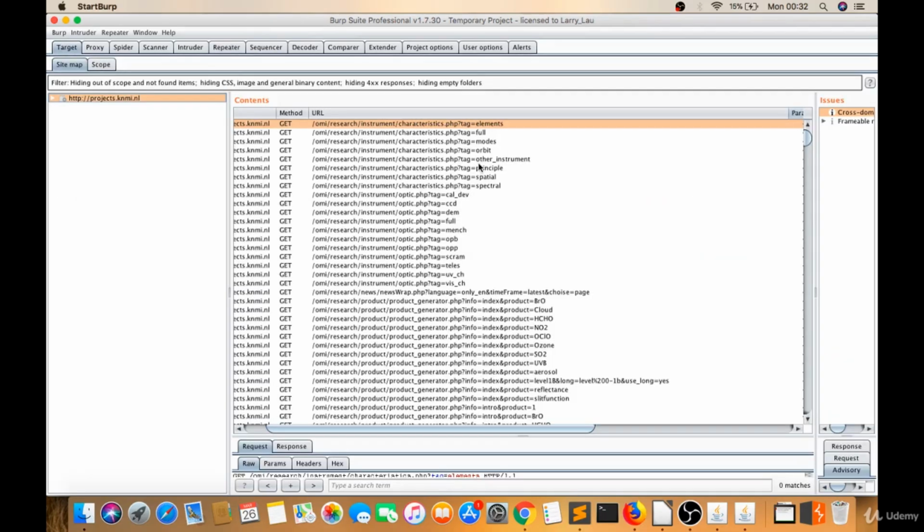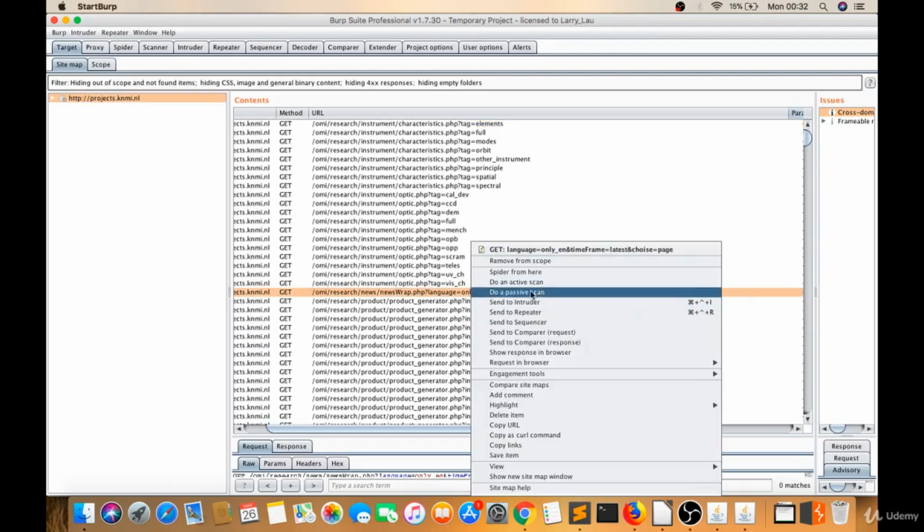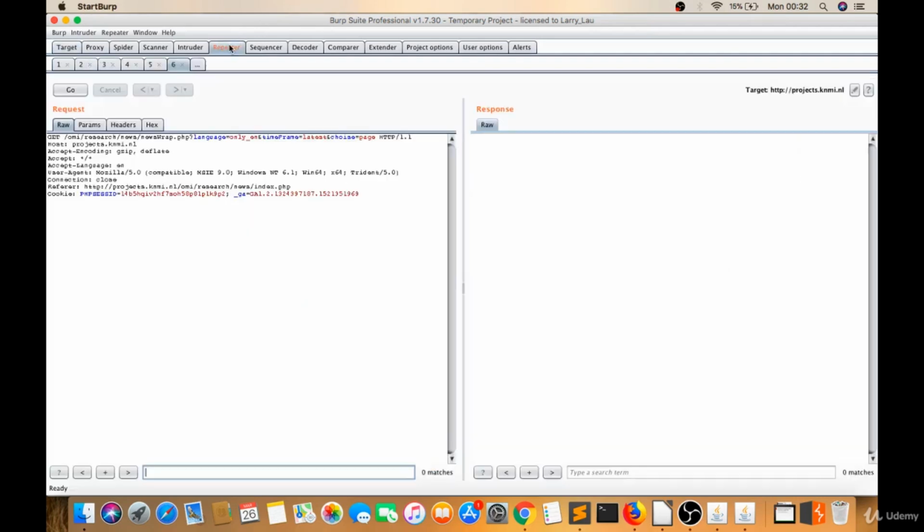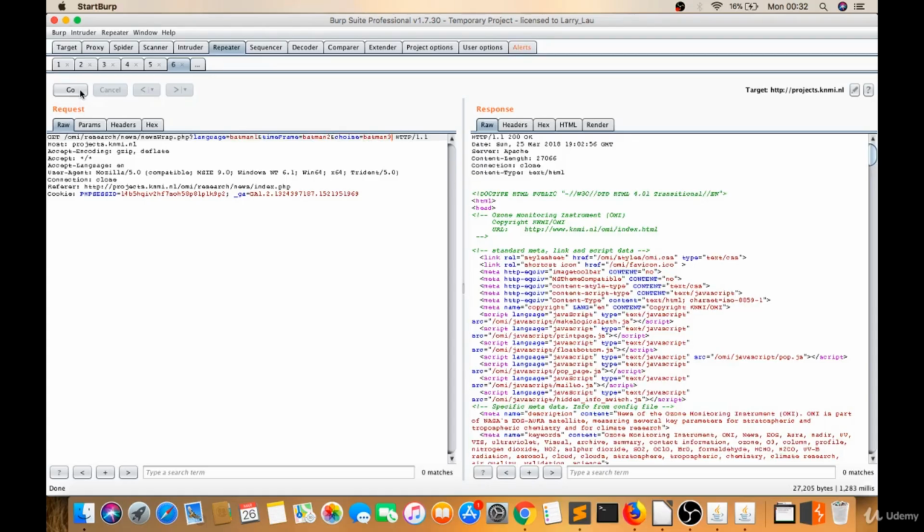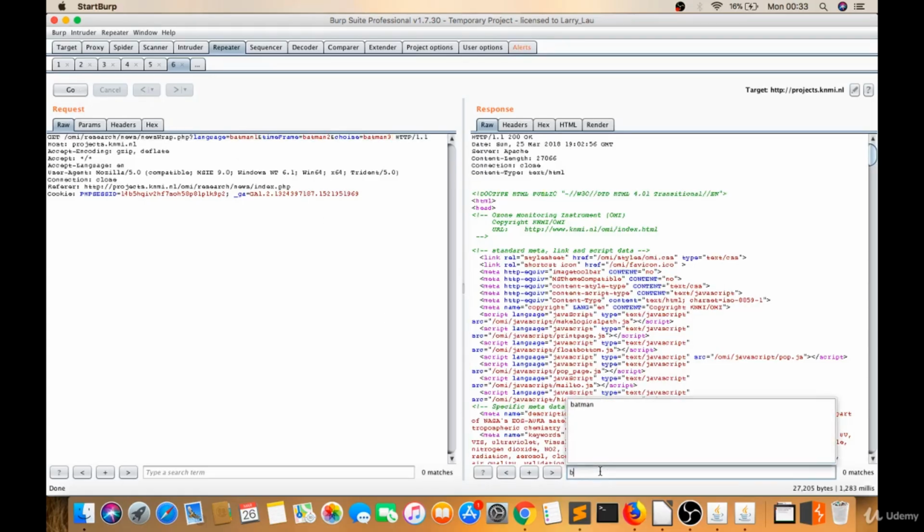Let's go to target. Try on this now, the language. There are three parameters. I'll give there Batman 1, Batman 2, Batman 3. Why am I doing this with three? Because I don't know which one is vulnerable. And let's search for Batman only. So there are no matches in the response. That means it's not reflecting back.